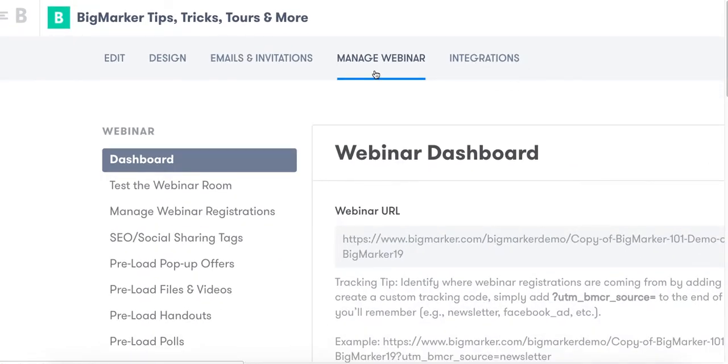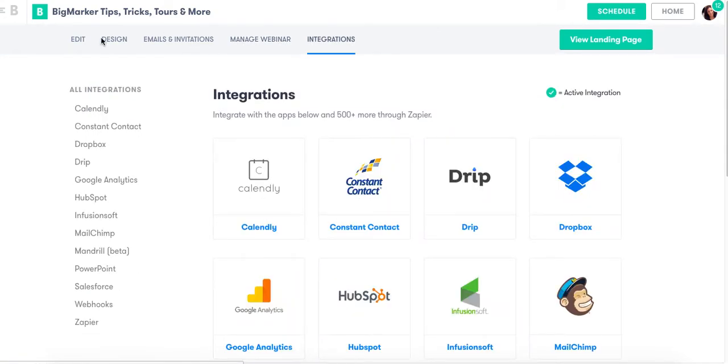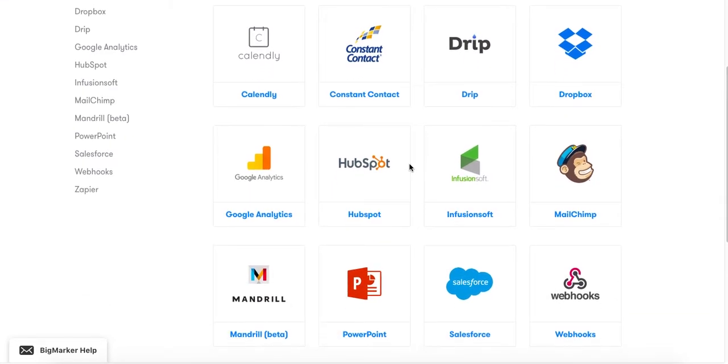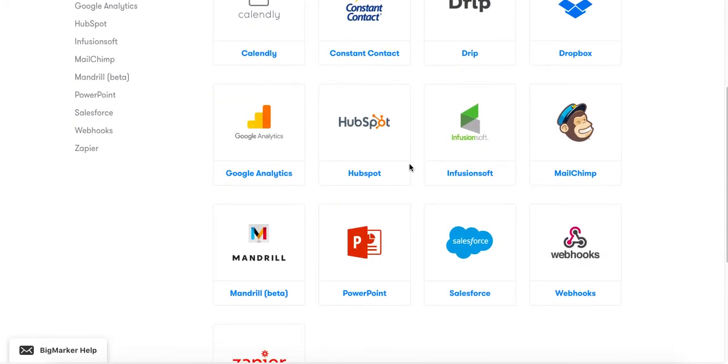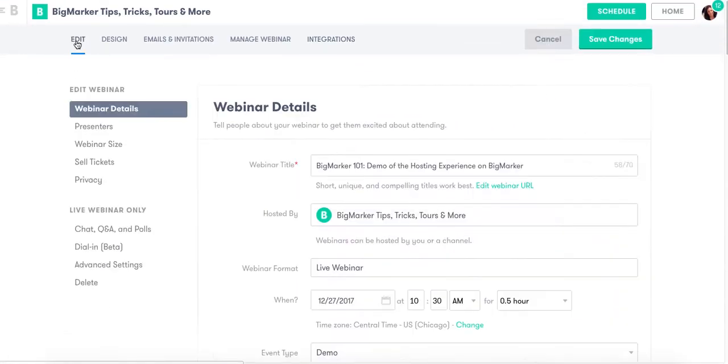The Manage Webinar section is my default section as an admin. This is where all of my analytics will be, all of my marketing and management tools. And then integrations, again, if I'm interested in integrating with my favorite tool, I can certainly set up a direct integration, or we also have a Zapier integration as well. So let's get into the individual sections.